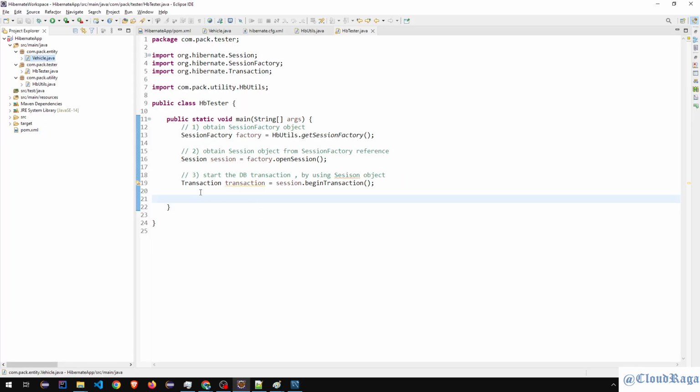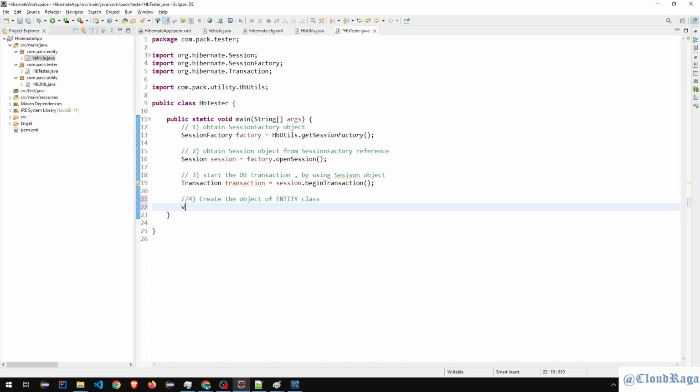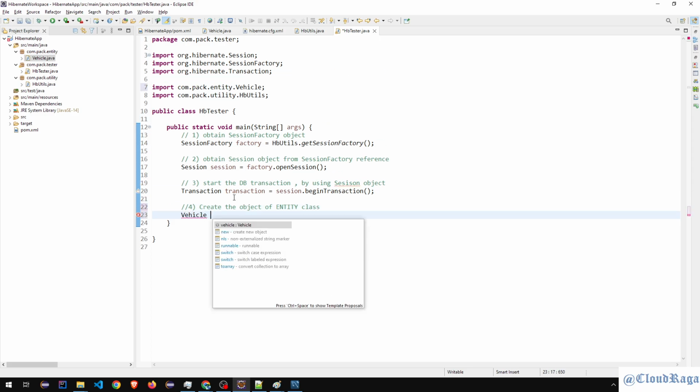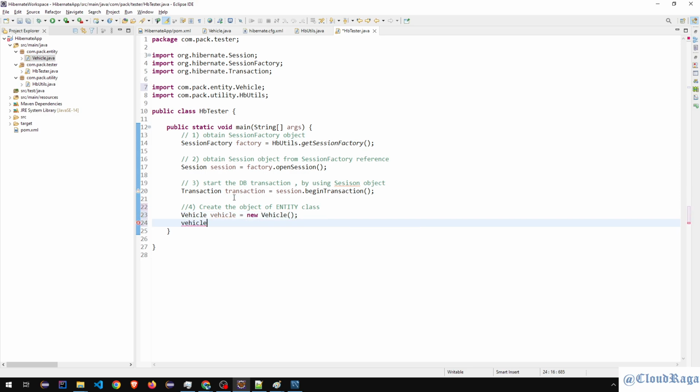Okay, the next step says create the object of the entity class. Our entity class name is Vehicle. So let's do this: Vehicle vehicle equals new Vehicle. This is done. Then you instantiate your vehicle, and then set all the fields. Let's say ID is 1.